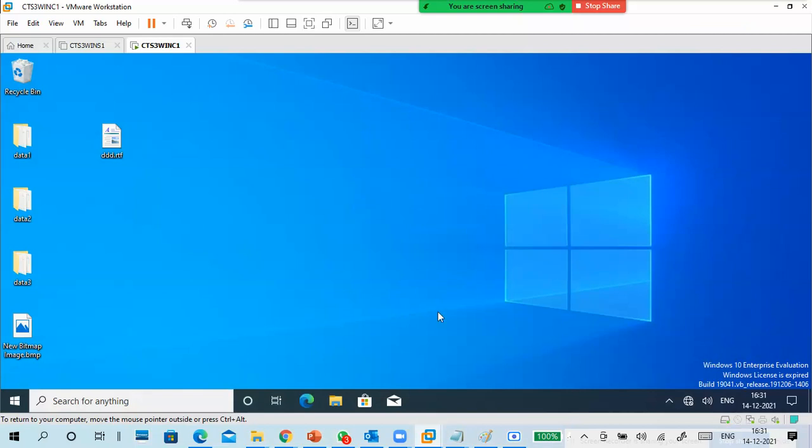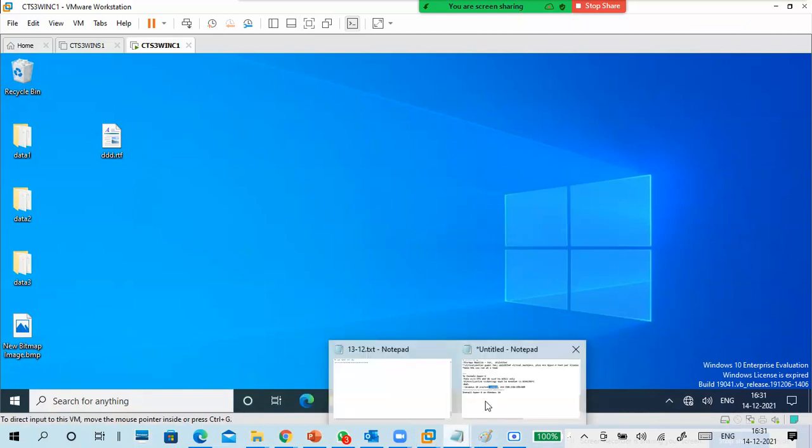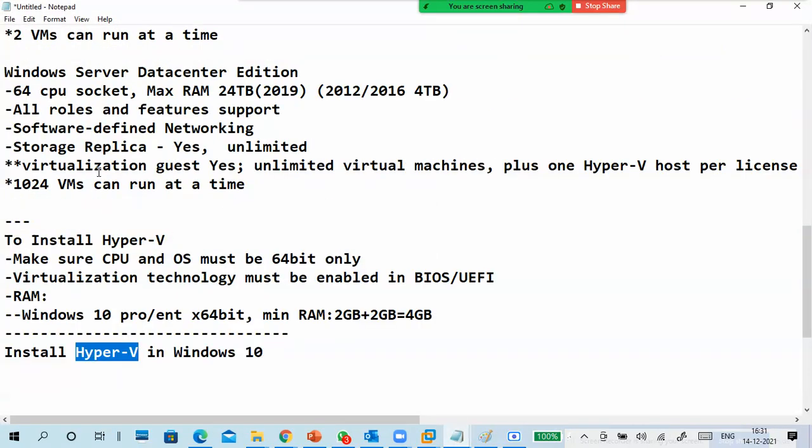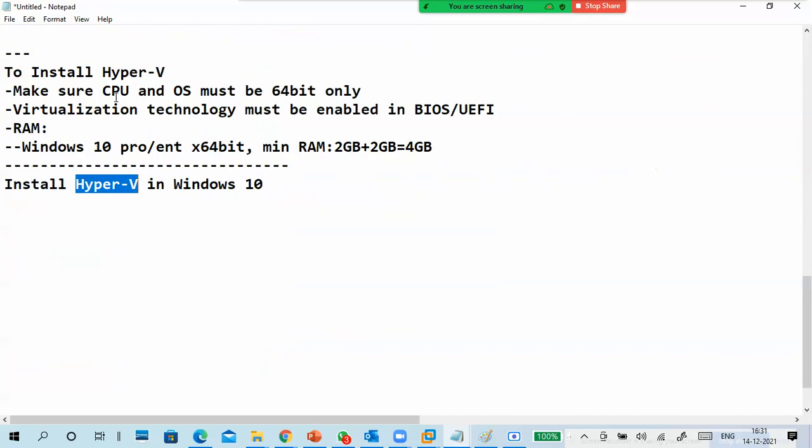Next, as I said, Hyper-V is a feature in Windows 10. So first of all, I checked virtualization, whether enabled or not. That is good. Of course, it is 64-bit. RAM is only 2 GB, so it's okay, no problem.